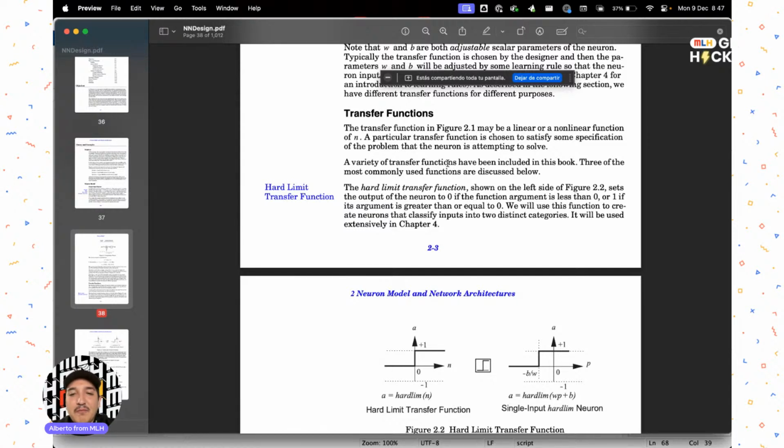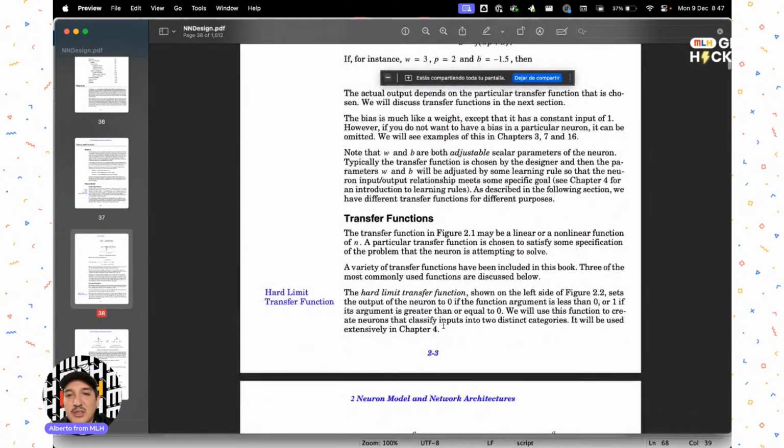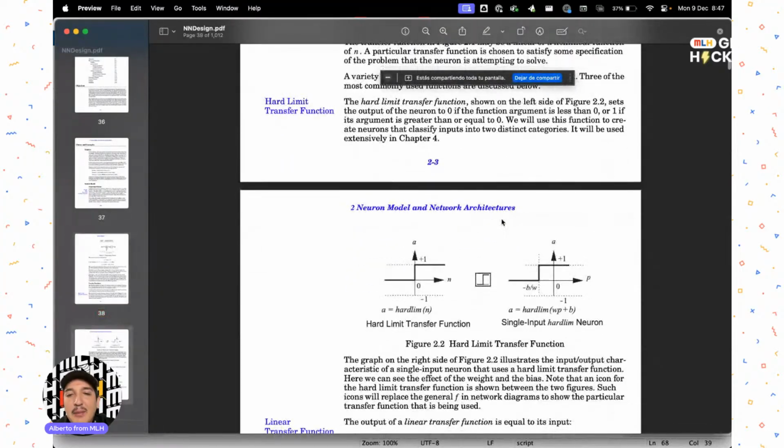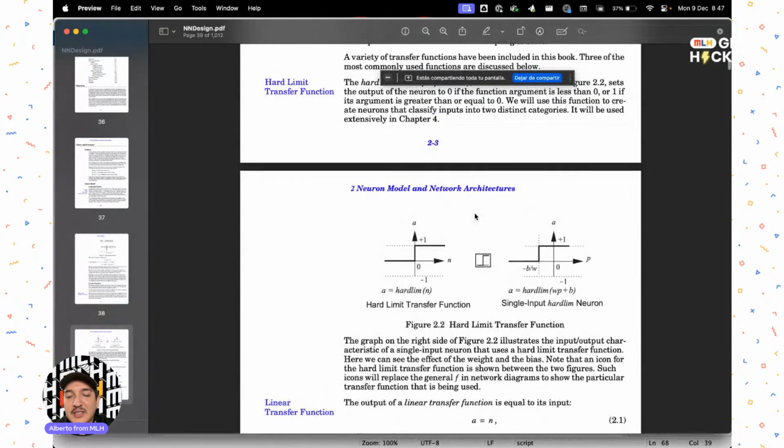But again, if you were wondering what these transfer functions are, it's simple. They are just mathematical functions that try to scope the output of the neuron. I won't say the most commonly used, because again they are very new, but there are transfer functions that have proved that they work better for some cases.